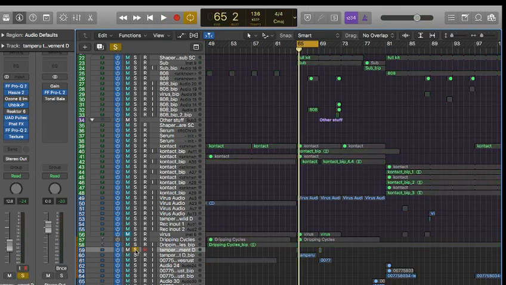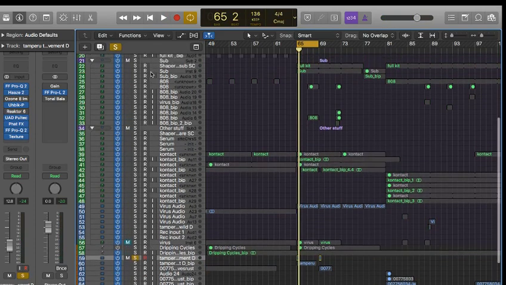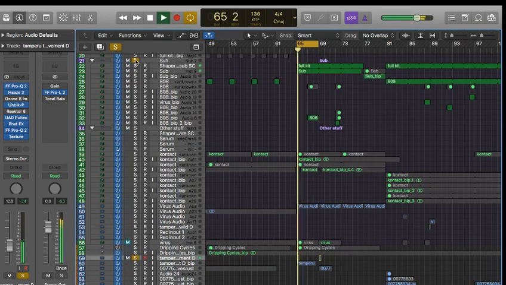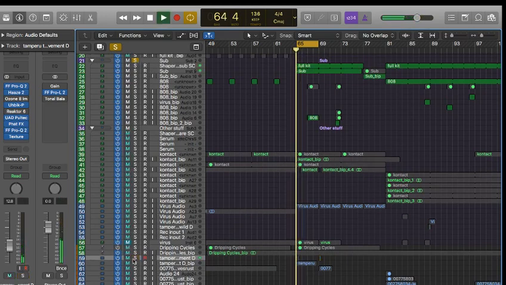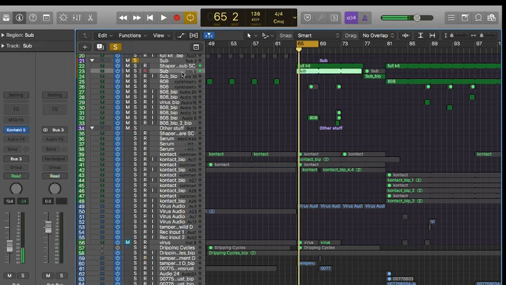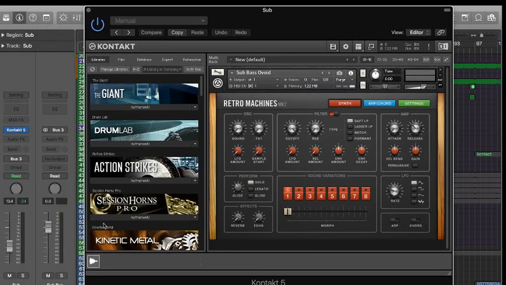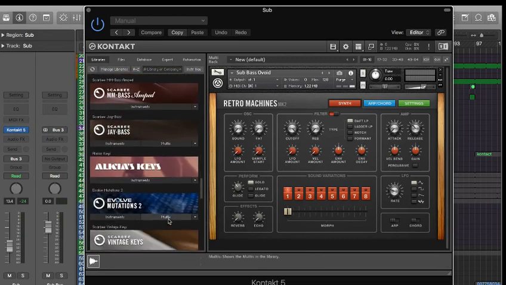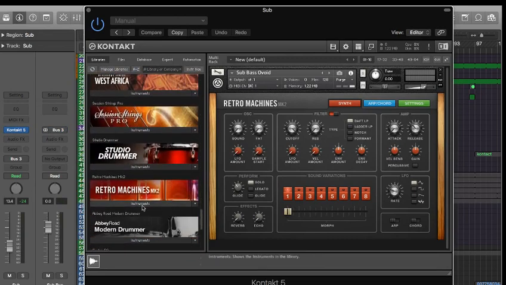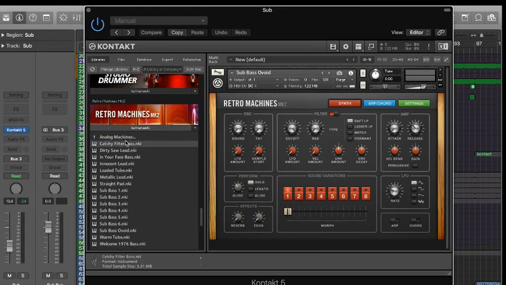So now I'll talk about how I add the sub back in. So here's with the sub layer underneath. There's just the sub layer. I use this sub from Contact Retro Machines, which I like a lot. It's a Native Instruments library for Contact. If you go Retro Machines, Analog Machines, Sub Bass 2 is the one I use.